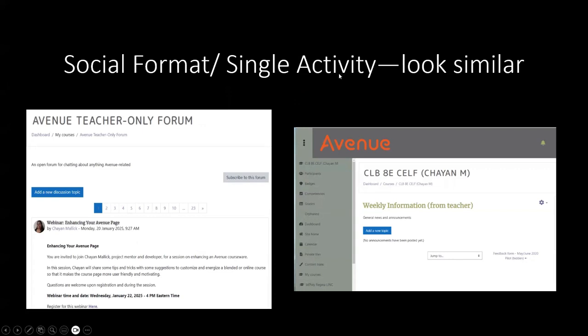Social and single, these two formats look similar. Not really suitable for teaching. Why not? Because basically, see, this is a social format, and you know this forum, Teacher Forum. This is using social format, and it's very similar. Actually, I tried to change one of my classes. You see, this one CLB 8 itself, and I hope it doesn't happen anymore because I tried it long time ago and it messed up my whole thing. So I had to make another page for myself. So better not use it.